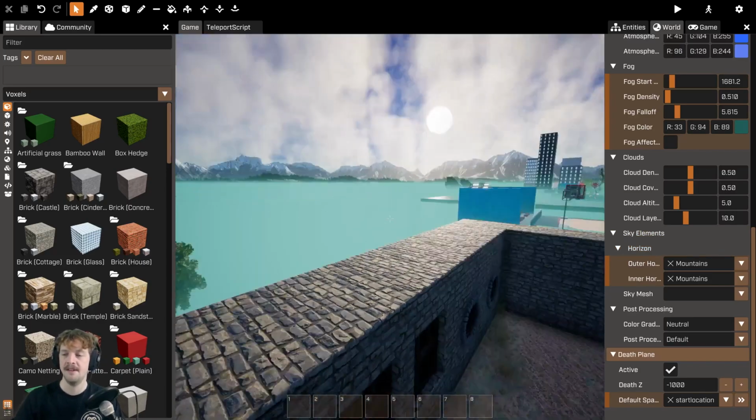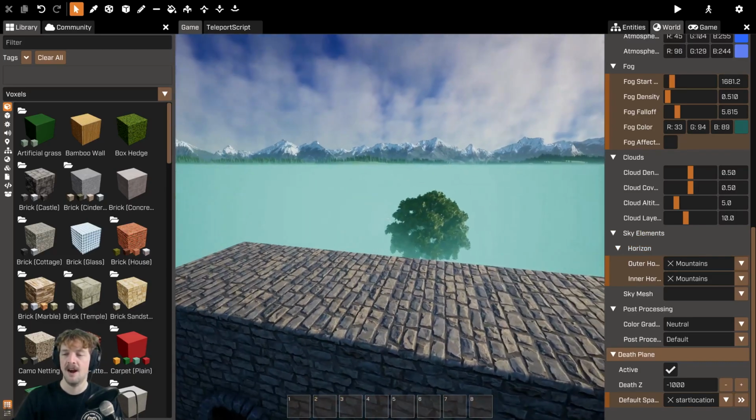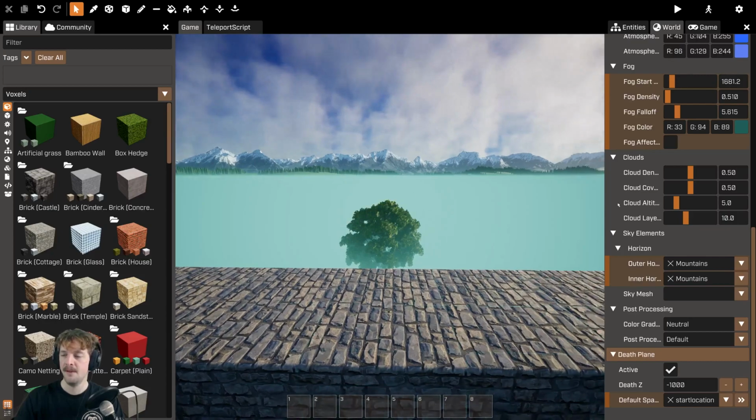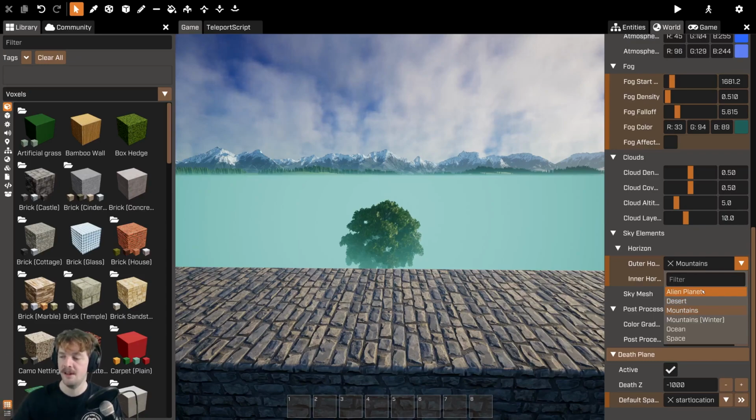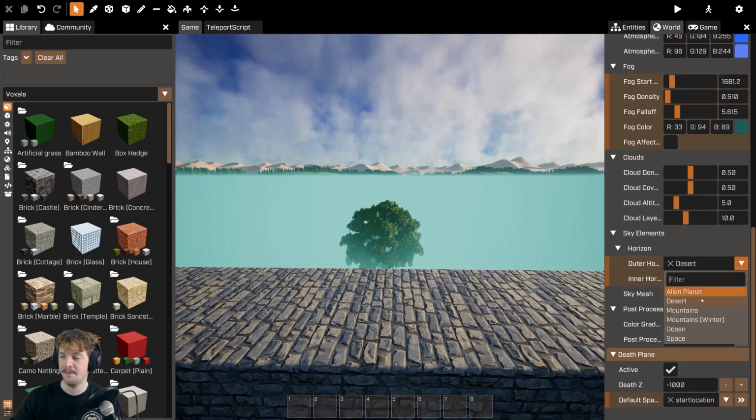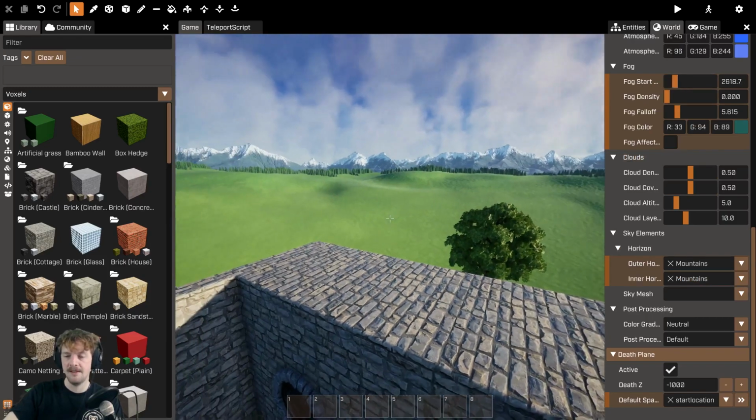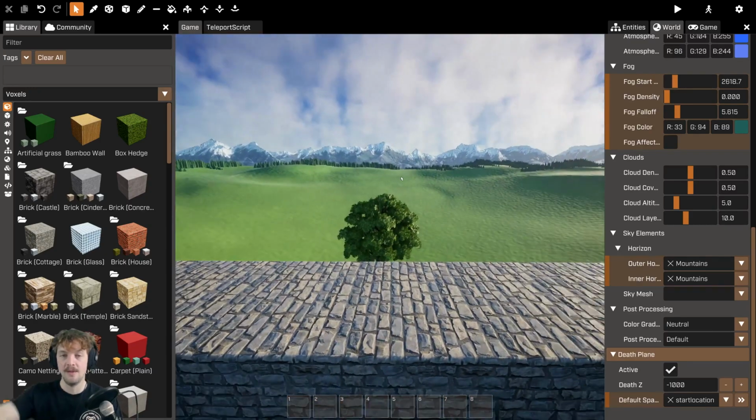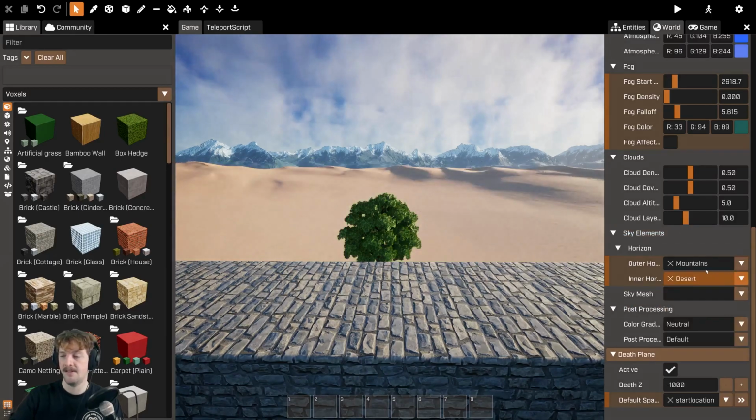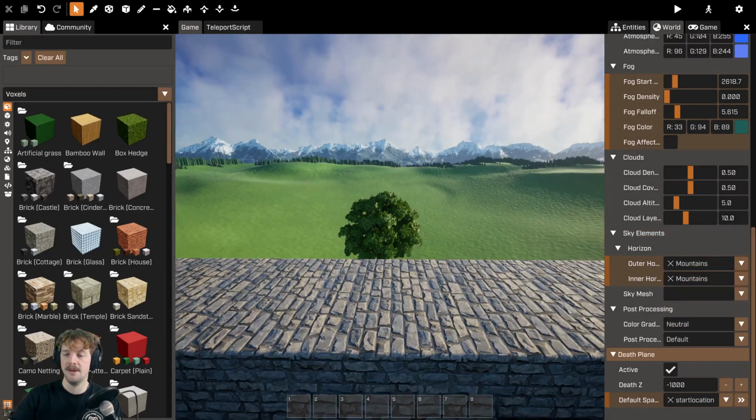And this will add a vista 360 degrees around your game space. You can choose in this drop down between whatever kind of outer horizon you want, whether it's an alien planet or a desert or indeed mountains. And we also have this inner horizon. If I turn off the fog, we have this inner horizon. So this is the kind of the ground that leads all the way up to our game space. And you can have, again, deserts or mountains or however you want to do that.